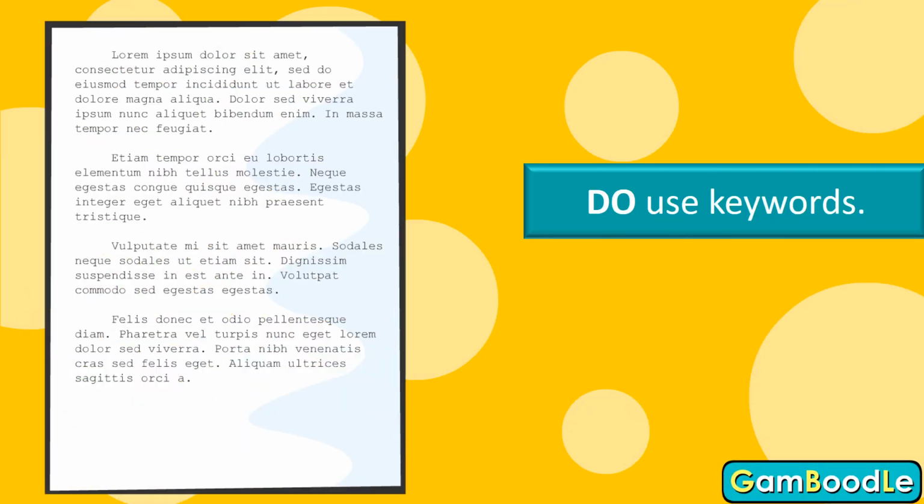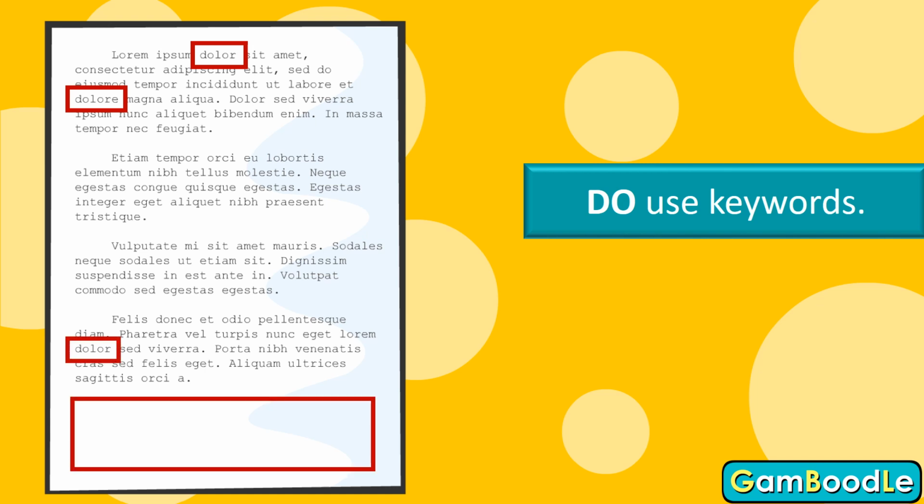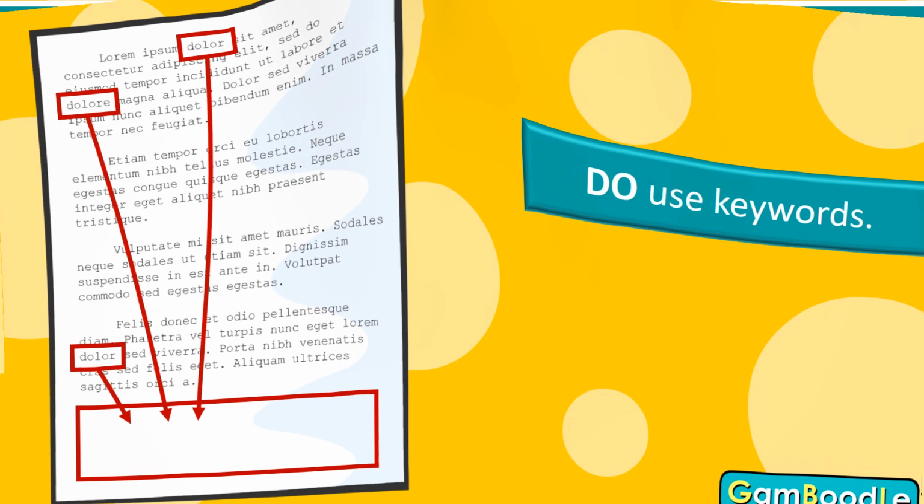Do check your essay for key words. Incorporate some of the keywords from the introduction paragraph or the body into your conclusion paragraph. This will help link your conclusion paragraph to the rest of your essay and provide the reader with an overall sense of cohesion and continuity.